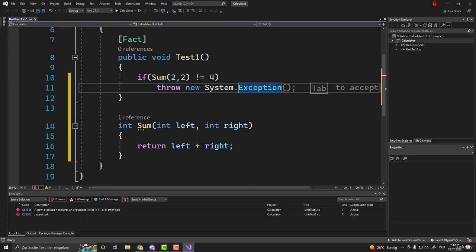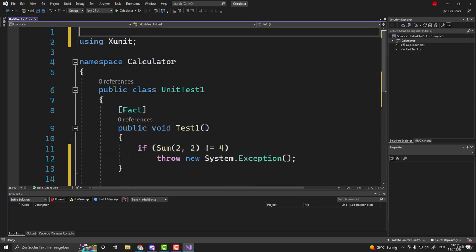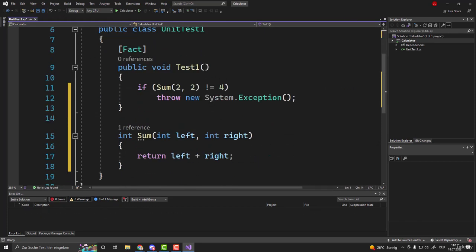A SystemException, that's fine in case we haven't included the namespace, but I want to do that because I want to keep the code as short as possible. So let's go using System. So this one is no longer used. Okay, so here we have a test method which is indicated by the Fact attribute.